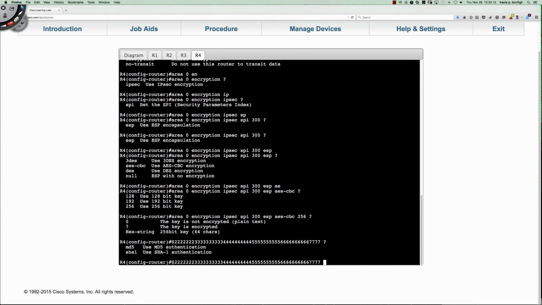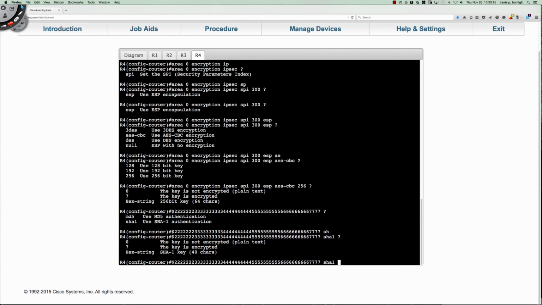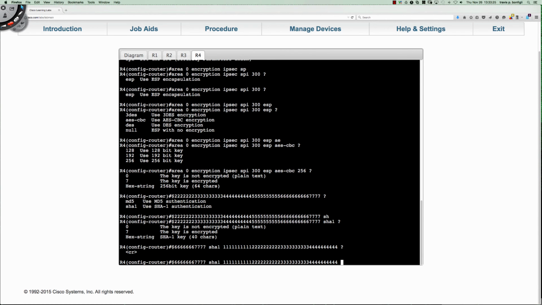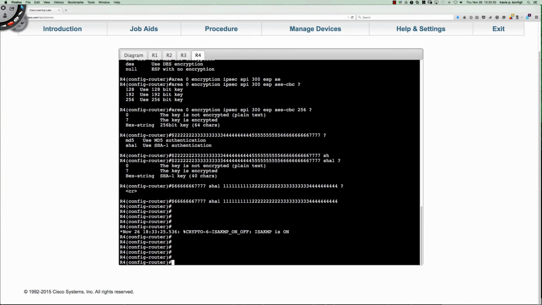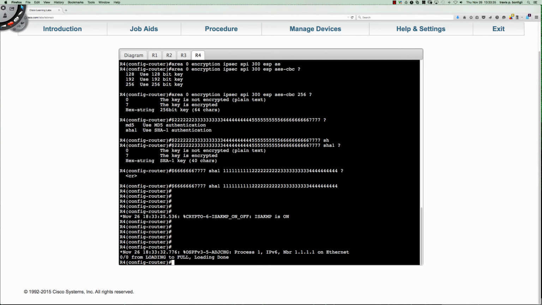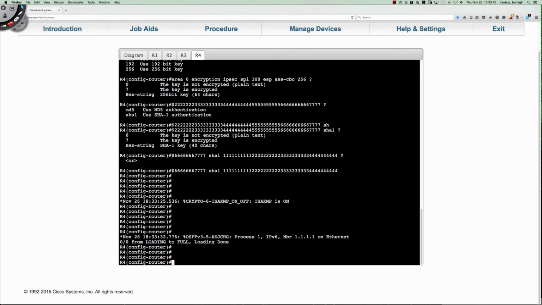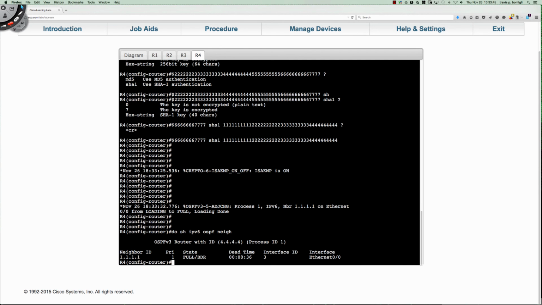All right, and now we have to put in the authentication type that we want to use. All right, and there we go. So let's see. Does the adjacency come back up? We've got the crypto ISAKMP has been turned on, and take a look at that. The adjacency comes back up. So let's confirm: do show ipv6 ospf neighbor. And there it is. Router 4 has its adjacency with router 1.